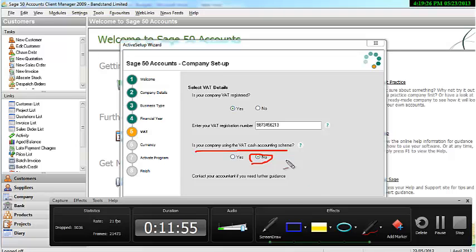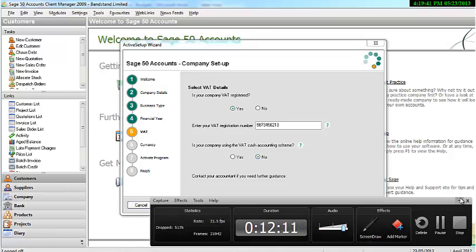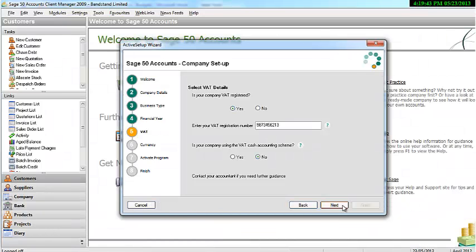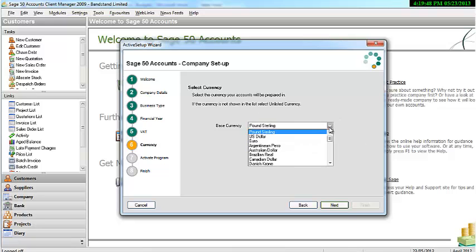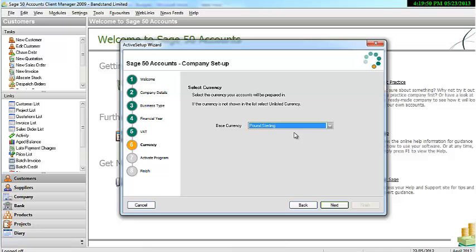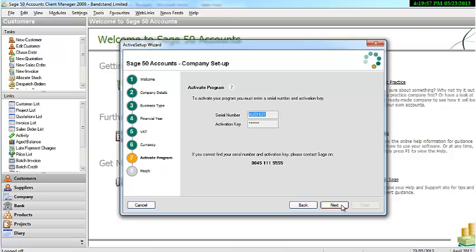For those of you that want to know more about the cash accounting scheme, there is further information on Blackboard. So just have a look in this week, which is week 5, to read a little bit more about the cash accounting scheme. Okay, and then we can select next. Okay, and again it is pound sterling that we're going to be using, so this currency should be sterling. That is selected, and then we can select next.